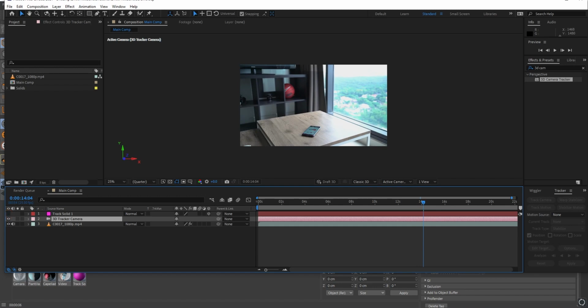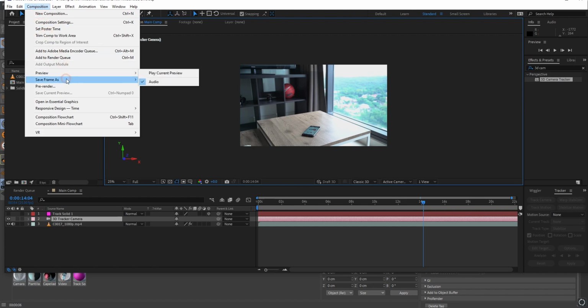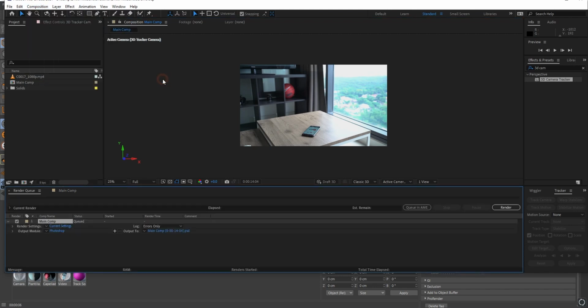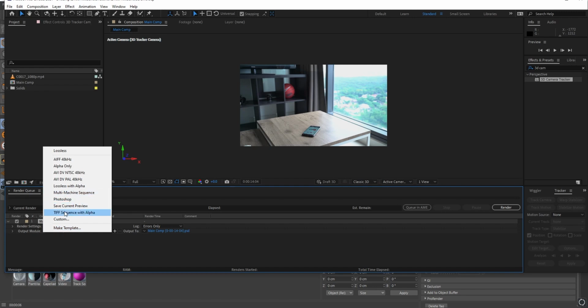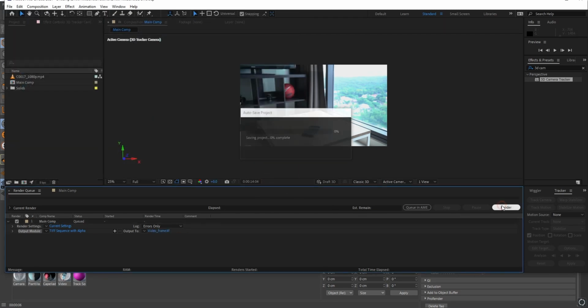Let's hide the track solid for now, set the resolution to full, and head over to composition, save frame as, file, set the output model to TIFF, select a destination. I will save it inside a new folder, give it a descriptive name, and hit render.